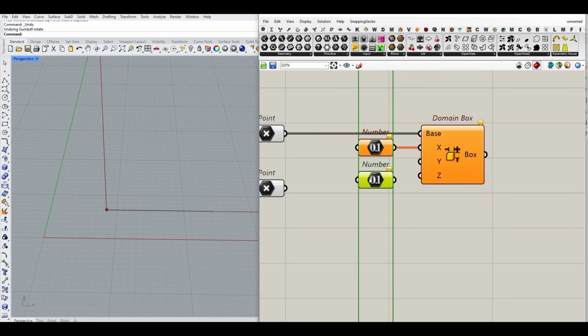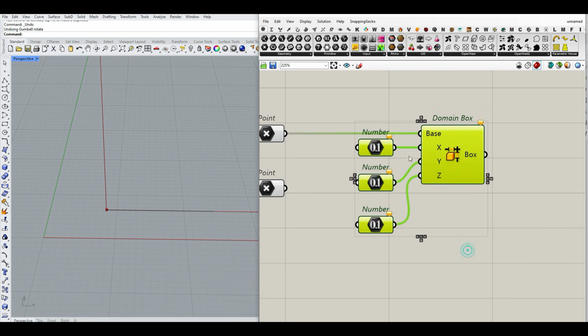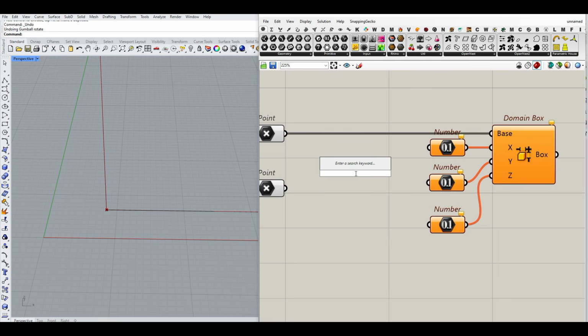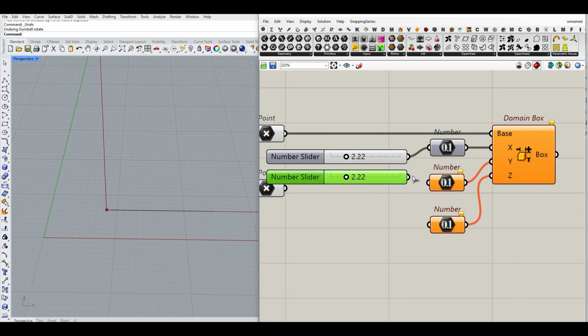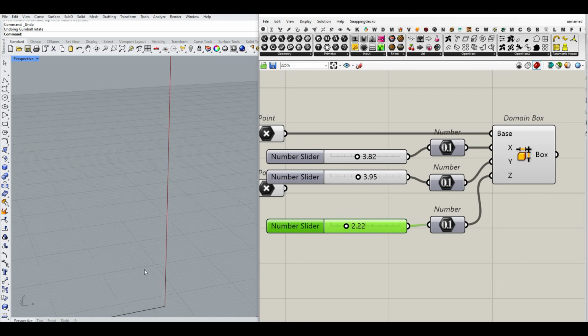A number for the X and the Y and the Z. When you give a number, it's going to be from 0 to that number. So for example, if it's 2.2, if I give that to here, and give another one to the width and give this another height. As you can see here, this is going to be from 0 to that number for the X, 0 to that number for the Y, which is really great.